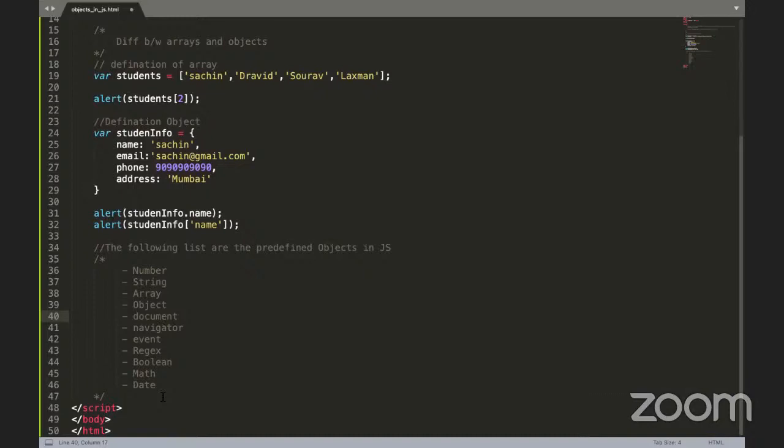Null is also an object, but null is a data type. It is not a predefined object. Null is a data type.